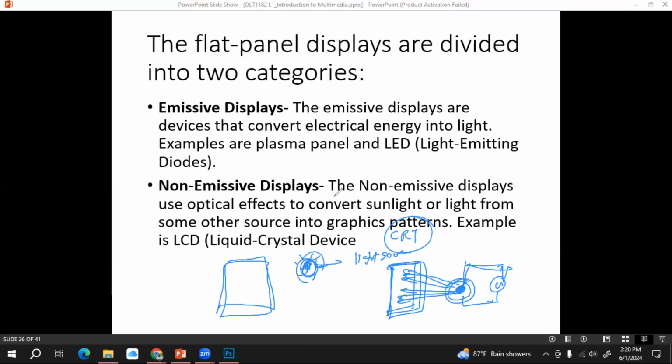Emissive displays can create light energy by themselves by consuming electric energy. We call these emissive displays. LED display and plasma panel are some examples of emissive displays, right.